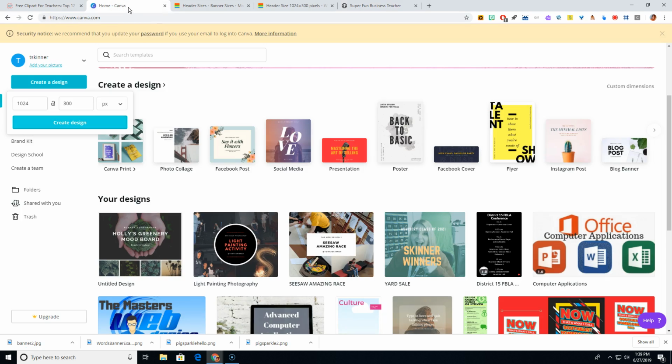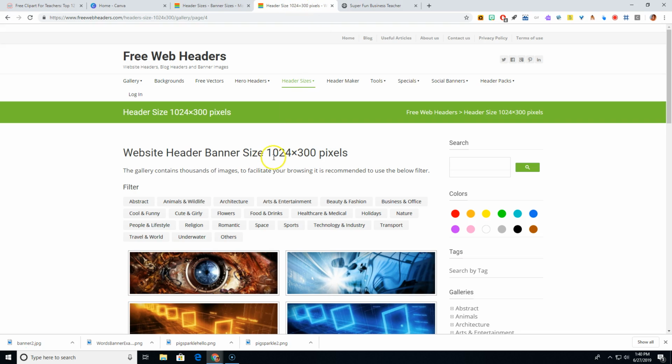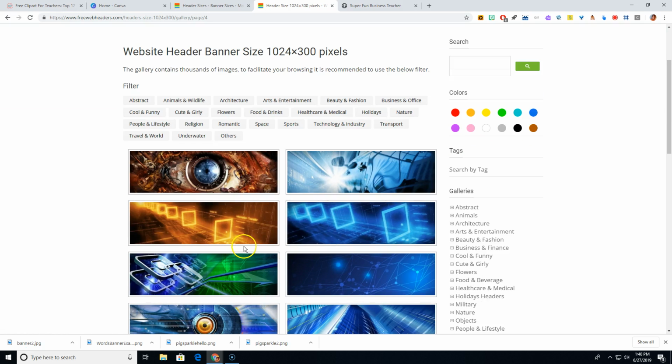The big thing is you've got to decide what size things need to be. The standard heading banner size is still about 1024 by 300. And we are on the free web headers website. I like this one because it has a bunch of headings, and you can go ahead and choose one and then pull it up from here.